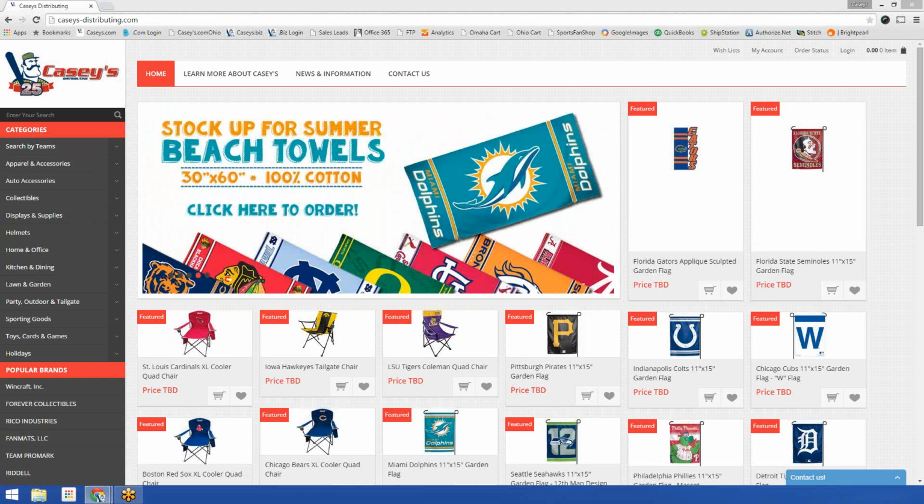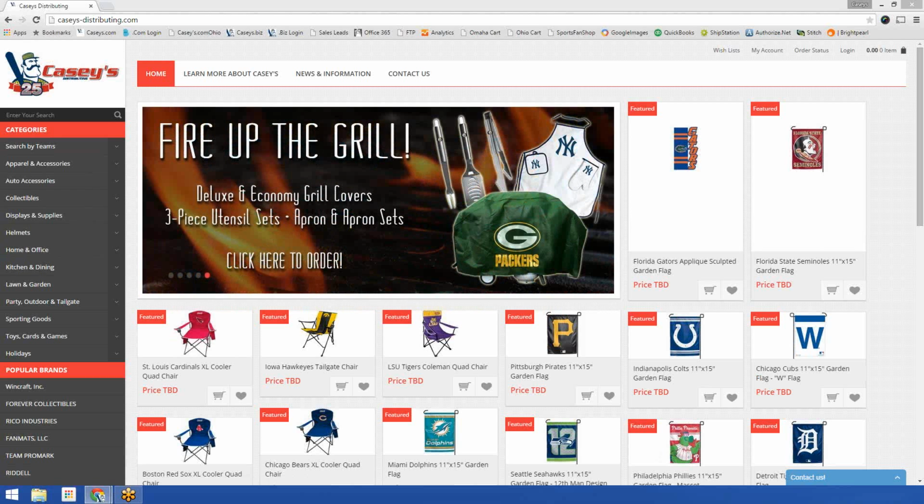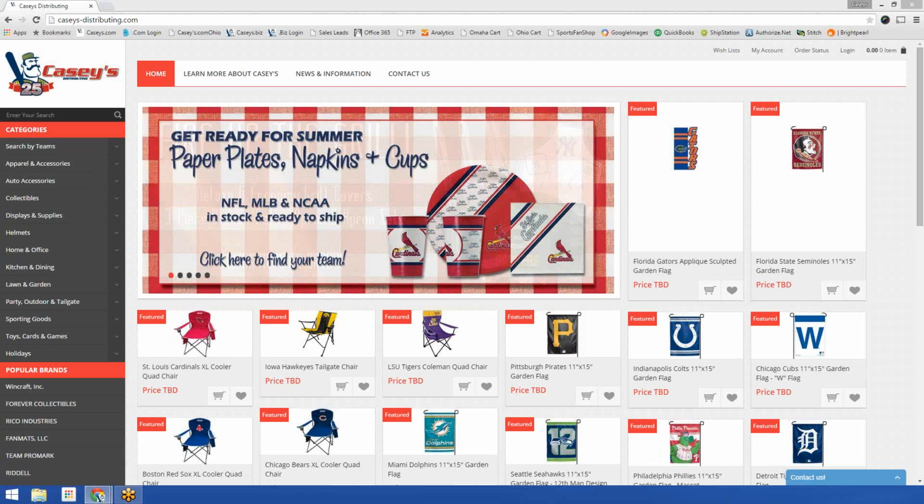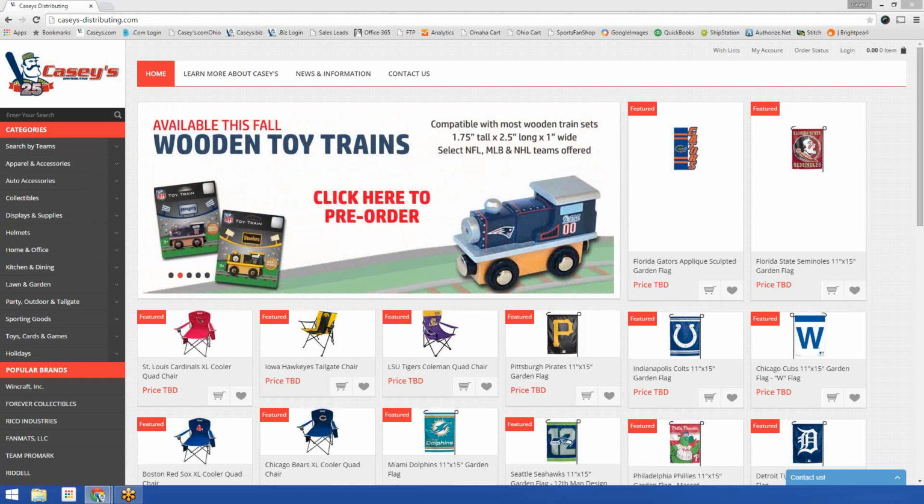We're going to cover the general website layout and navigation. We're going to go over how to search for products, add some products to our cart. We're going to purchase a couple products, and then we're going to go over some other features associated with the new account. So with that being said, hopefully you can see my screen now.